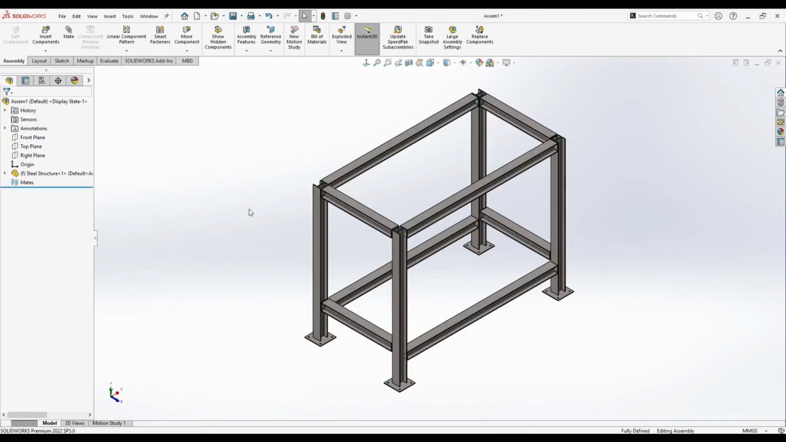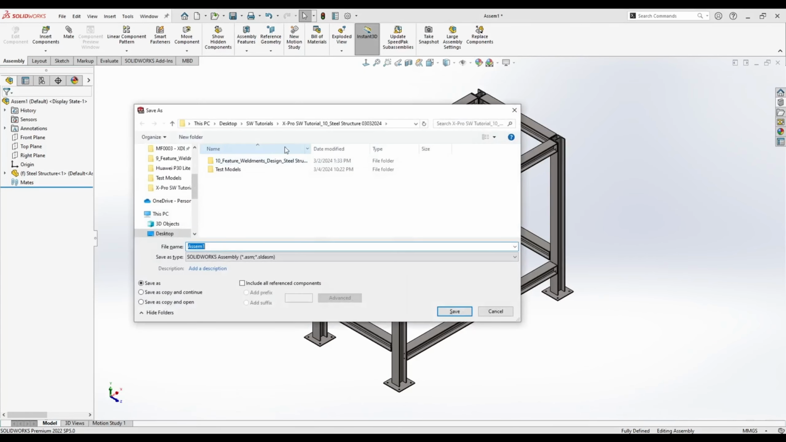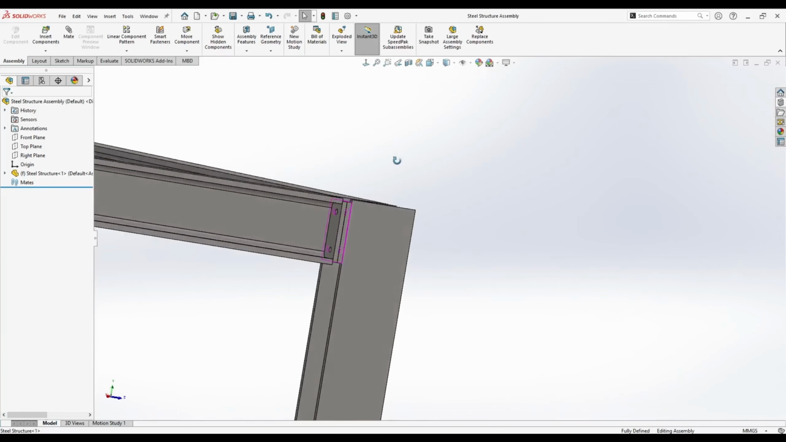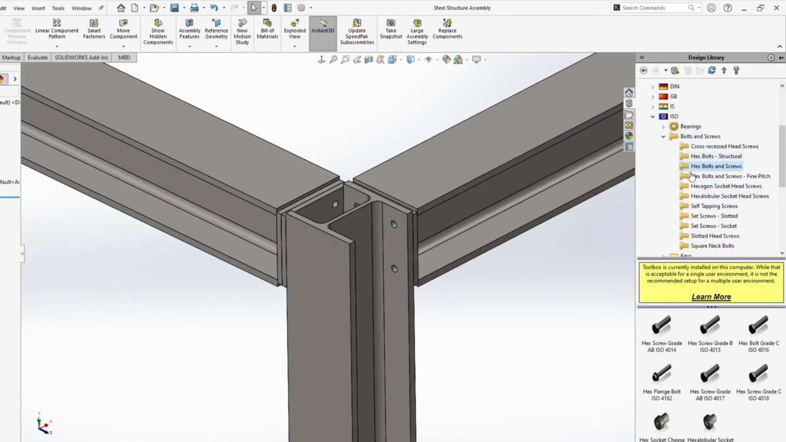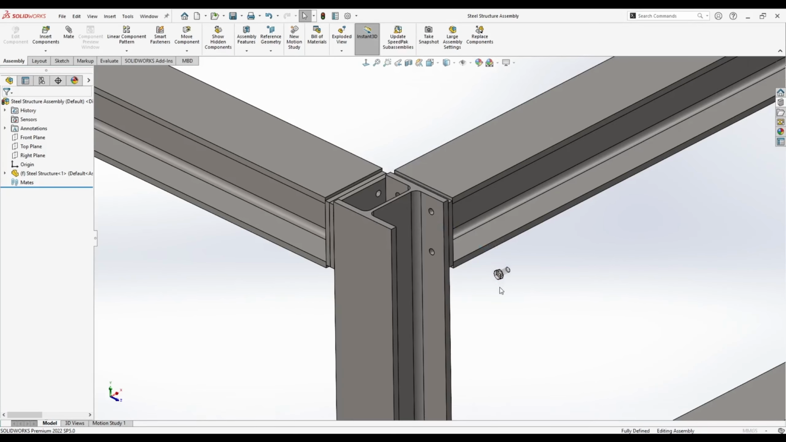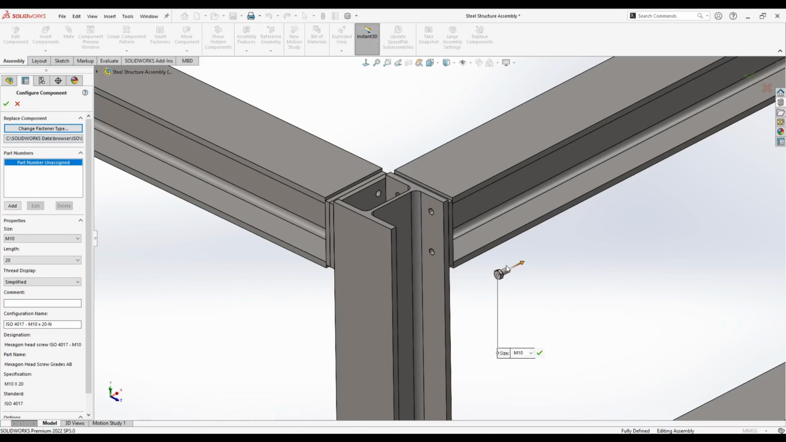Let's look at this isometrically. Let's save this assembly. I will name it Steel Structure Assembly. And first, let's import a bolt. Let's go to the library, bolts and screws, hex bolts and screws, and I will use this one here. Let's just put it somewhere in the modeling area. I need M10, and the length I require is 45 millimeters long.